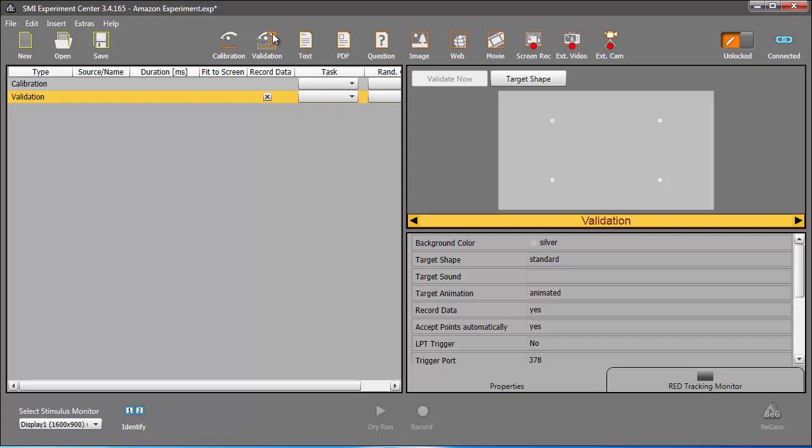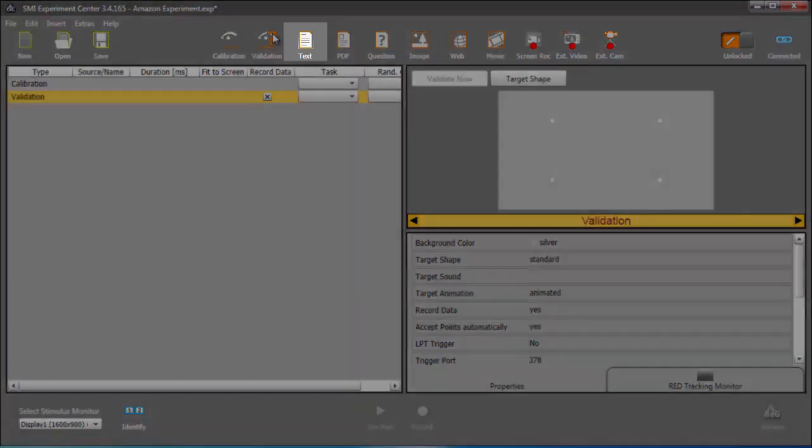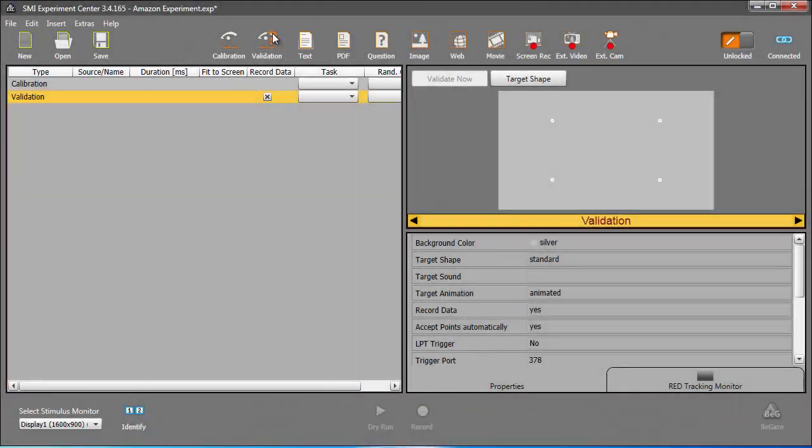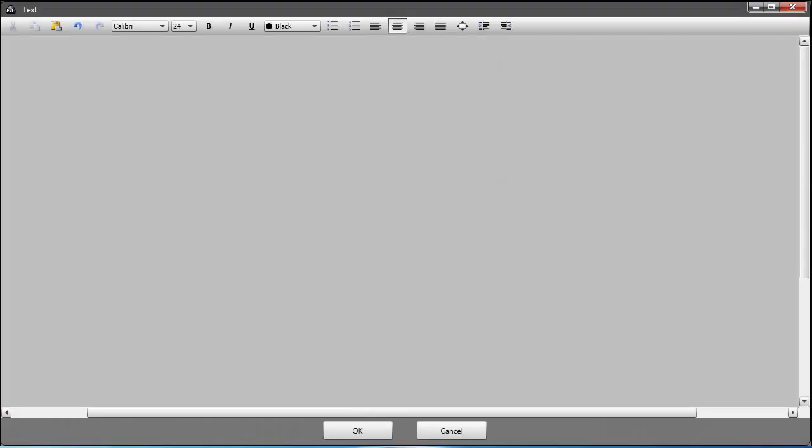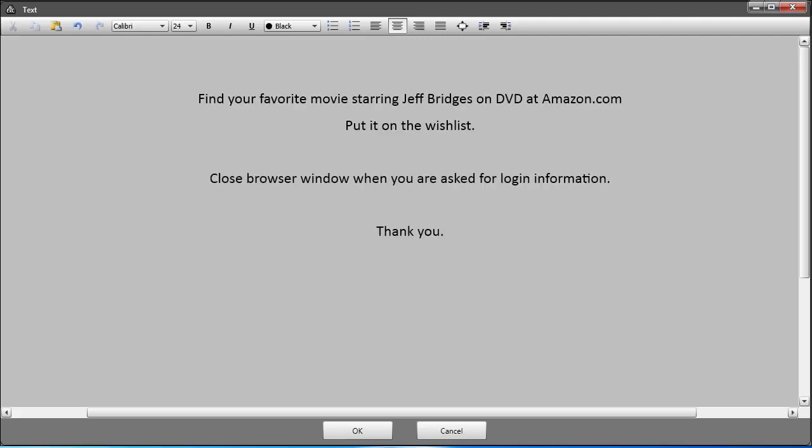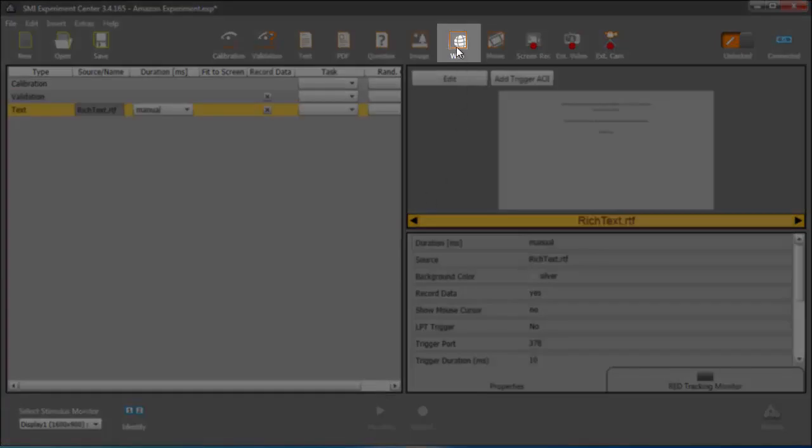Now you're ready to bring in your desired content. Click Text to start. The text editor window opens, and you're ready to enter your text directly, or, as I'll do, paste copied text from any rich text format compatible software, like Microsoft Word. When you're done, click OK. Finally, click Web to add a website to the stimulus list.